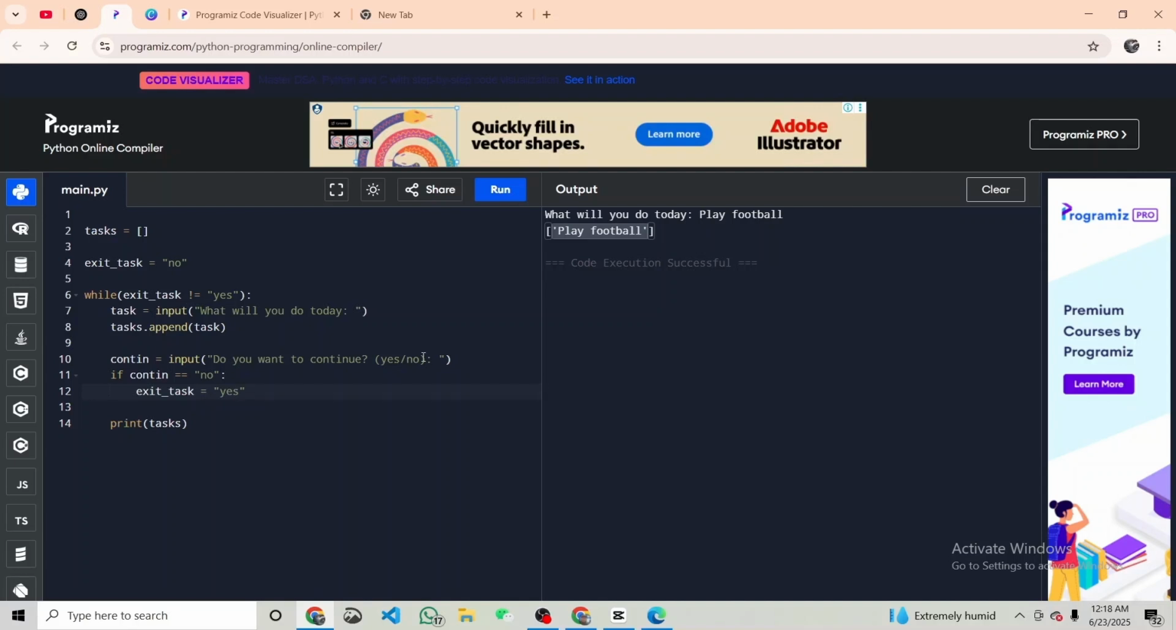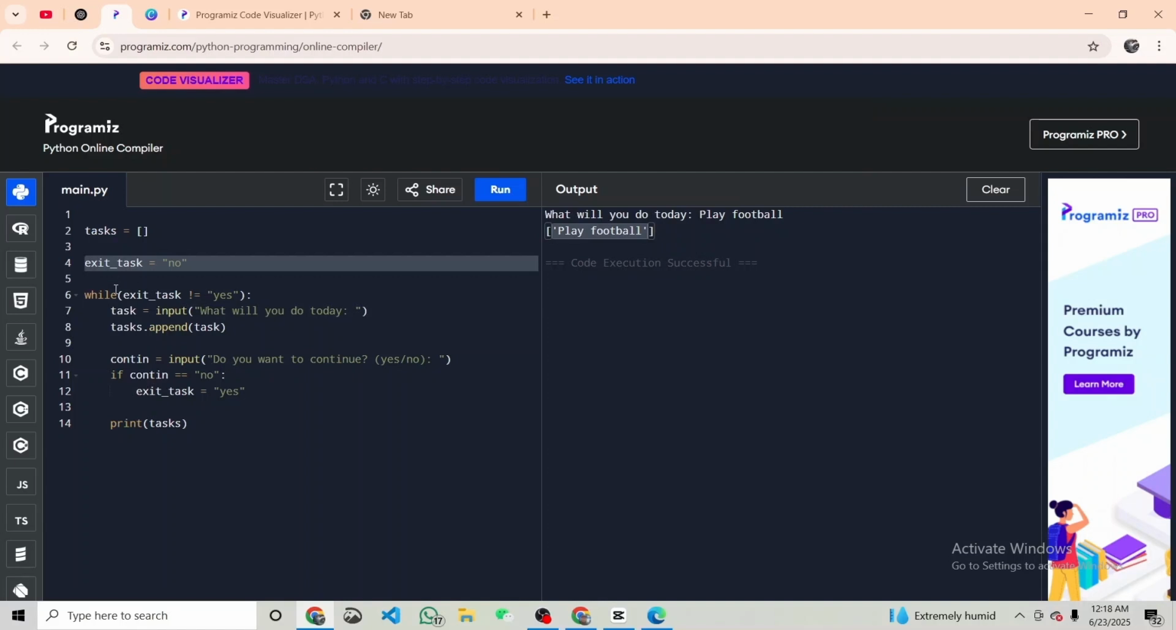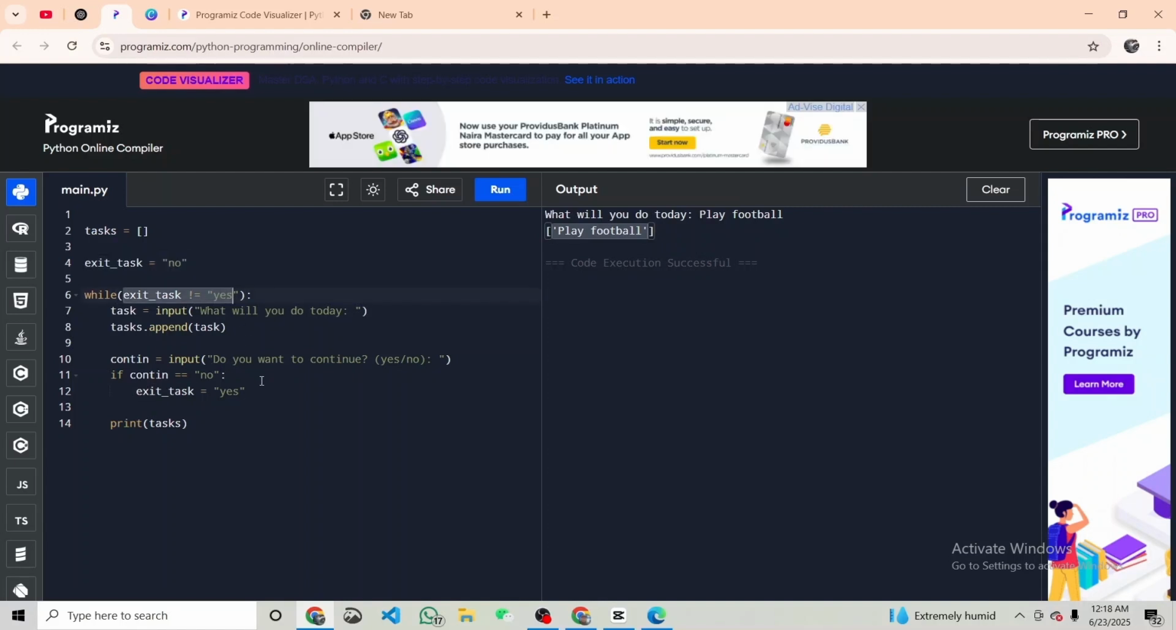Now what we've done is that we've said, okay, if this person says he no longer wants to continue adding things to the list, then change this value, this no value, to become yes. And once it becomes yes, this while loop statement becomes false. Right now, it is true because exit task is not equal to yes, so it's going to keep running. But once exit task becomes yes, it means this condition is no longer true, and then our code stops running. So what we want it to do is to keep running, and when it becomes yes, then we want the task to print out the list of tasks. Sorry about that. So let's run our code and see how it looks.